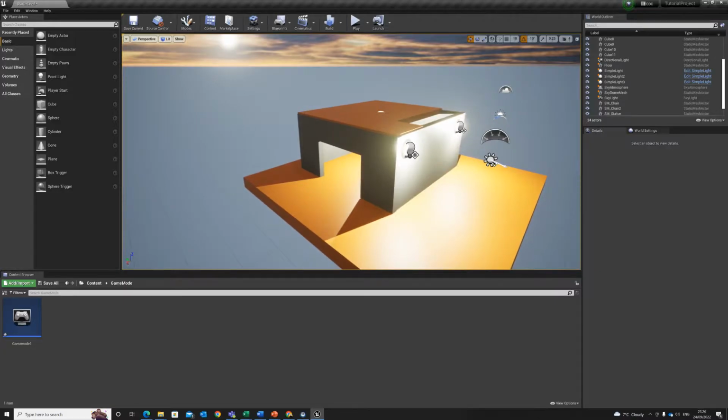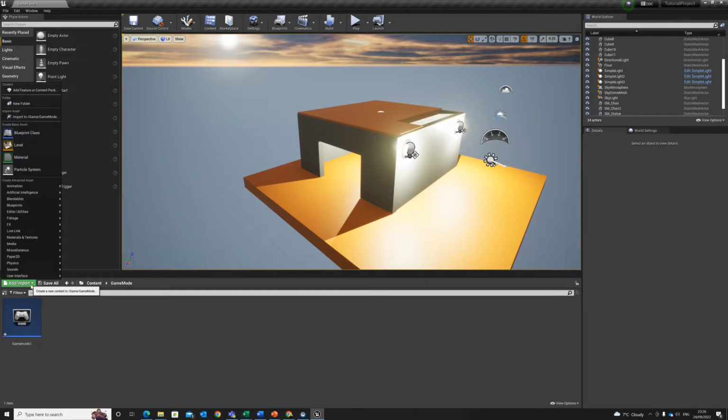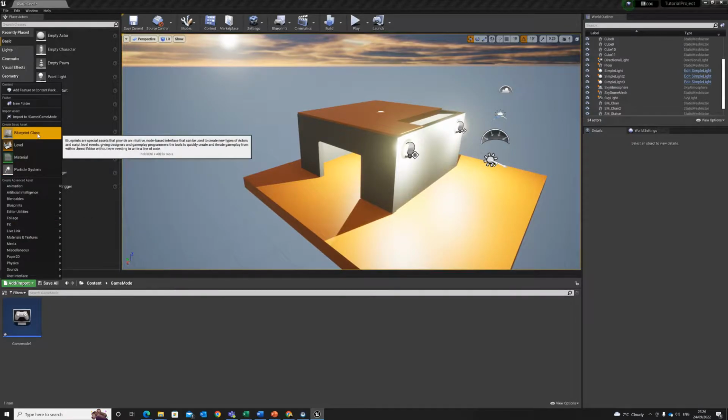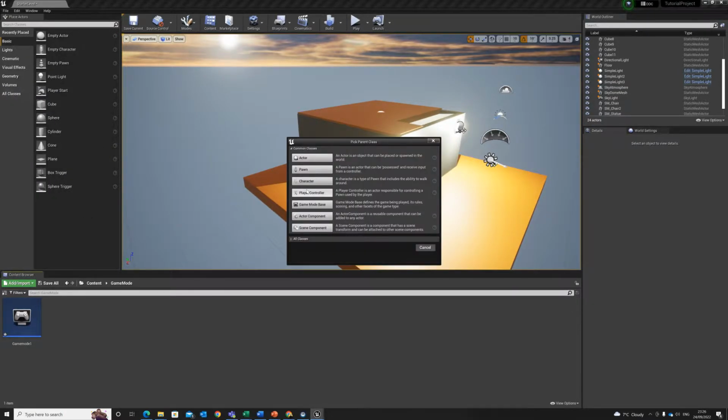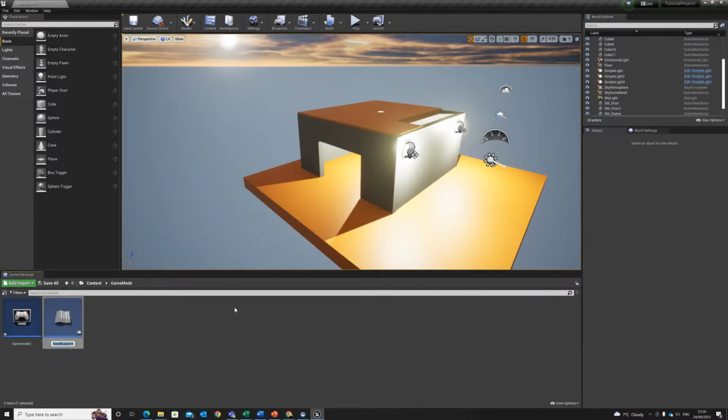So what I'd like you to do, we'll keep it in our game mode folder, create a new blueprint. So add an import, click blueprint class, and we're going to use the character parent class. So click character. And we're going to call this player character. Once that's created, double click it to open it up.